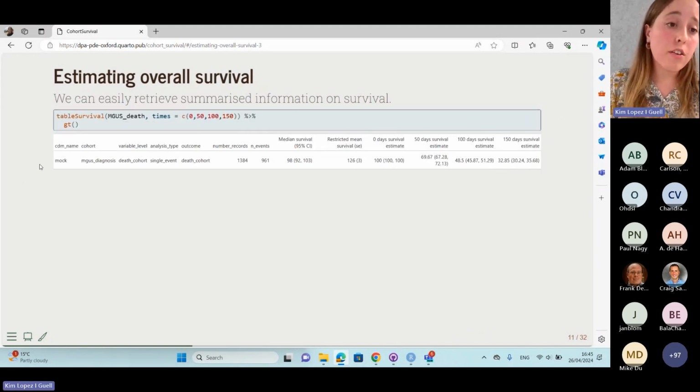The other visualization tool is table survival, which retrieves the survival summary. This is very important when you are reporting survival analysis in papers. This function retrieves median survival if it's a single event analysis, restricted mean survival, and then survival estimates for any times given. And it retrieves it for any cohort. So in this case, it's just a single event and no strata, so we have only one row, but we would have multiple rows if we were interested in different events or if we had different stratification. We'll see that later.